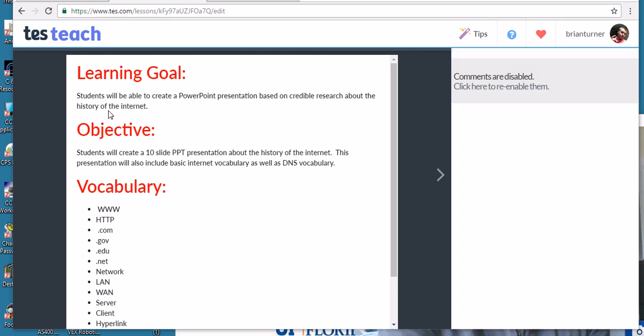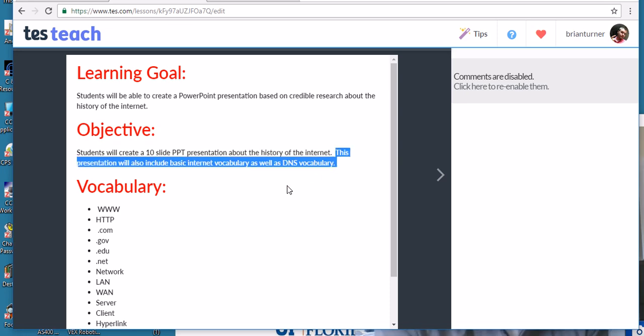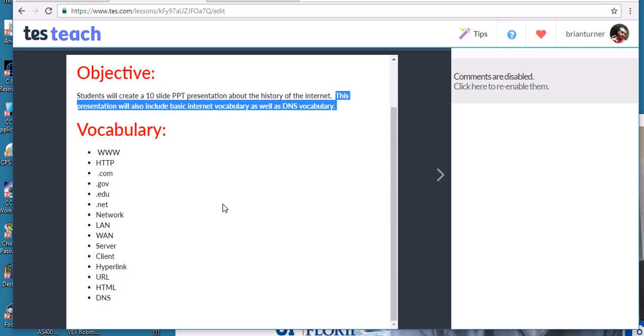All right. So your learning goal for this lesson is that students will be able to create a PowerPoint presentation based on credible research about the history of the internet. Your objective is that students will create a 10-slide PowerPoint presentation about the history of the internet. This presentation will also include basic internet vocabulary as well as DNS vocabulary. Some of this vocabulary is not so basic. I will just say that right now.